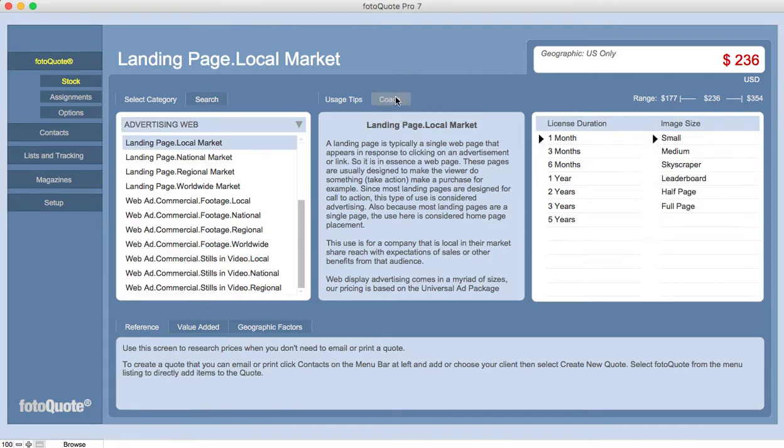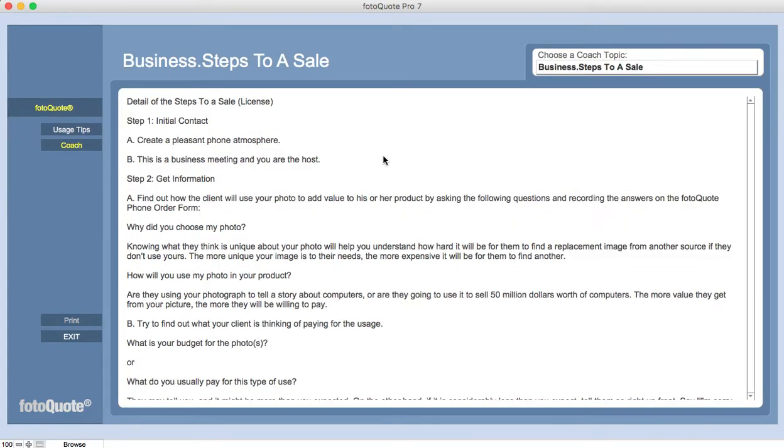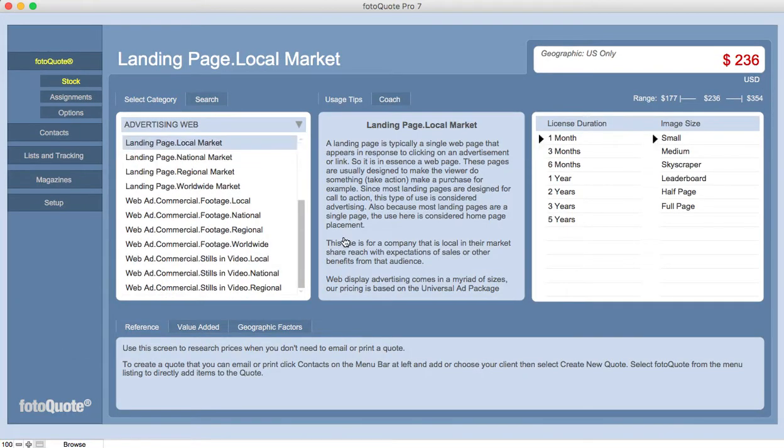You can take a look at the coach, which not only helps you to price your photograph or the usage of your image, it also talks you through asking questions of your client and how to negotiate your price and get what your image is worth.